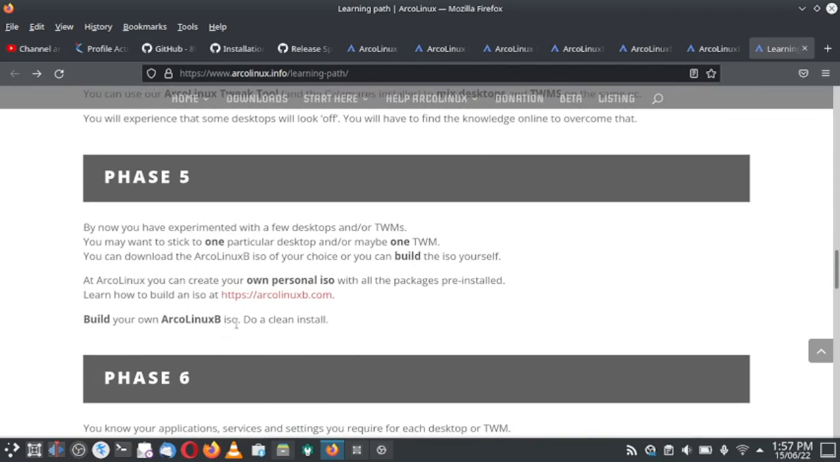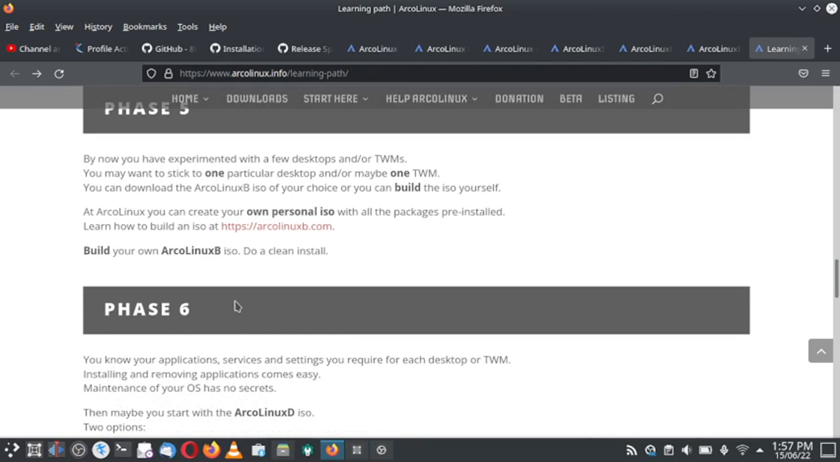And after the ISO is built, you can use that to do a clean install. Now after doing the clean install, you have to use that desktop or TWM till you get confident about the installation that you have done. After you get fully confident, you have to move over to phase 6.